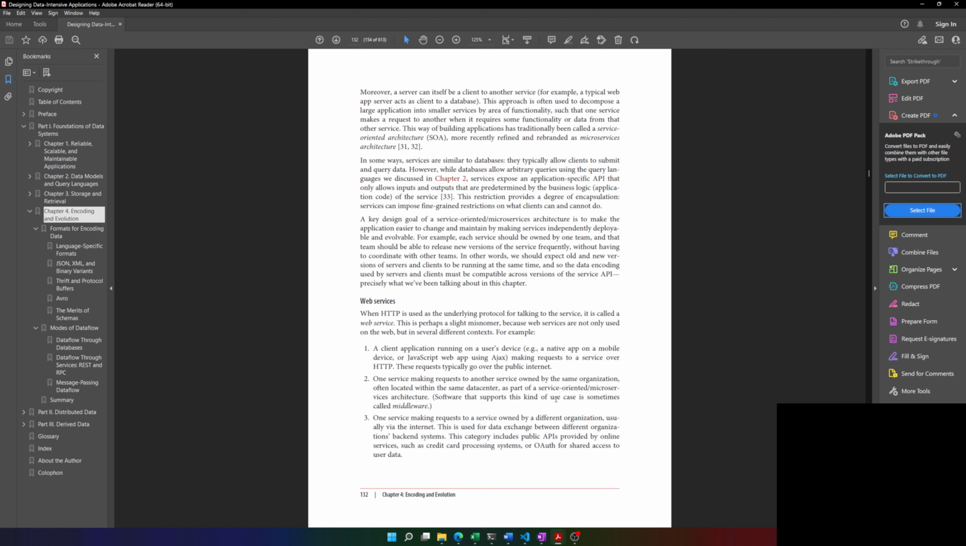Web services. When HTTP is used as the underlying protocol for talking to the service, it is called a web service. This is perhaps a slight misnomer, because web services are not only used on the web, but in several different contexts. For example, one: a client application running on a user device, for example a native app on a mobile device or a JavaScript web app using AJAX, making requests to a service over HTTP. These requests typically go over the public internet.